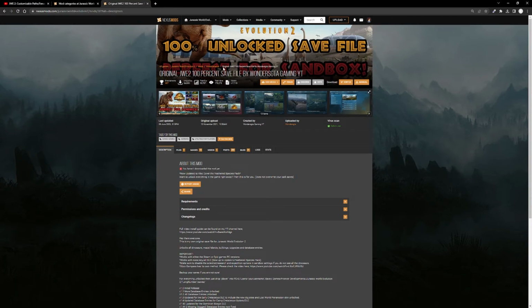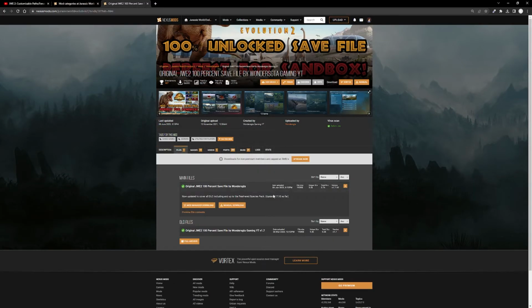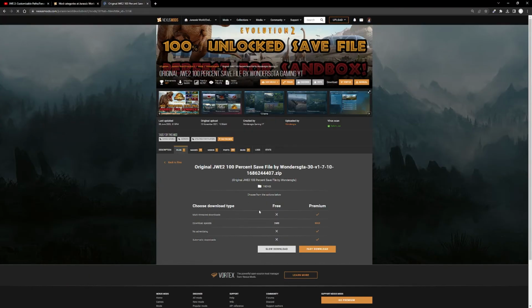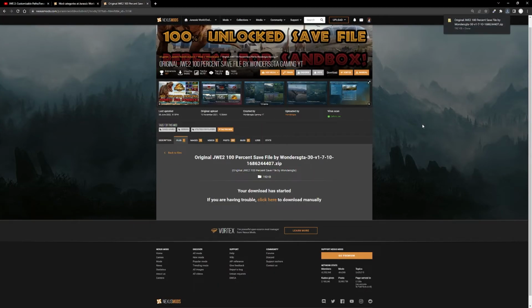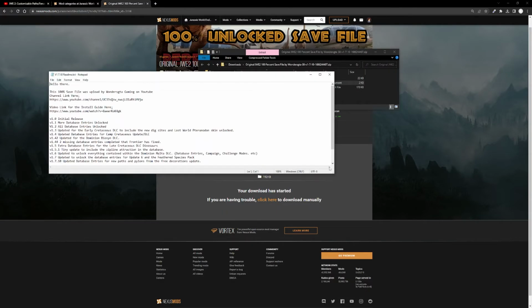Sometimes save file mods require mods that are sort of used in a save file. Next, look for the version name. There is no version in the title. It has been updated quite recently, and if you go into Files, there is a version number there, and that's pretty recent, so it should be fine. Manual download, slow download. Open it up, and it has a README, so read the README.